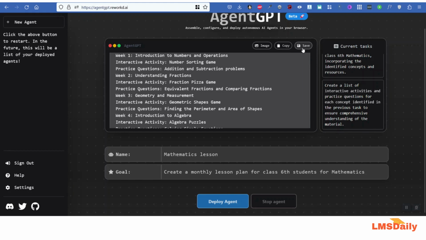So this is how you can use this agentgpt prompt, and I believe there might be a lot of other creative uses which you can figure out on your own, and it will turn out to be a wonderful tool for all the educators around the world.